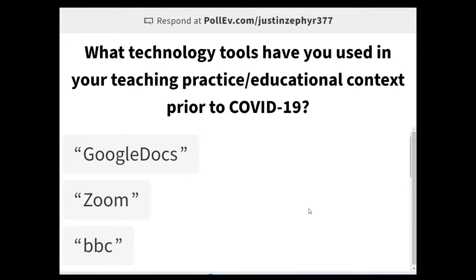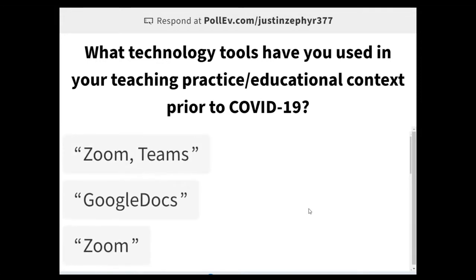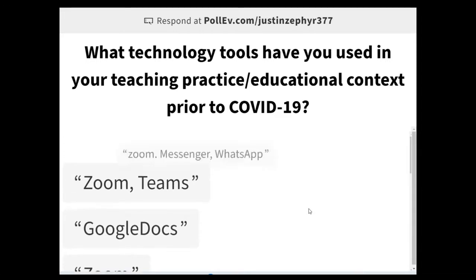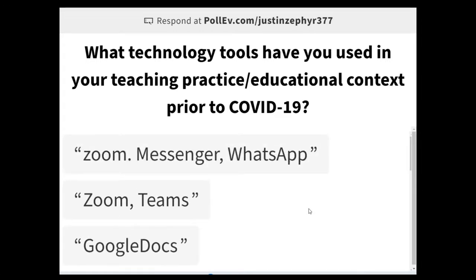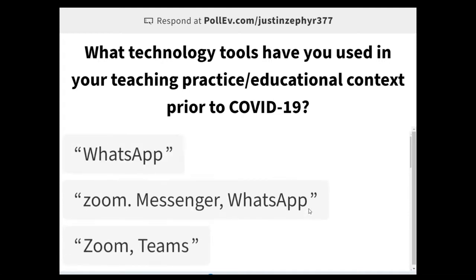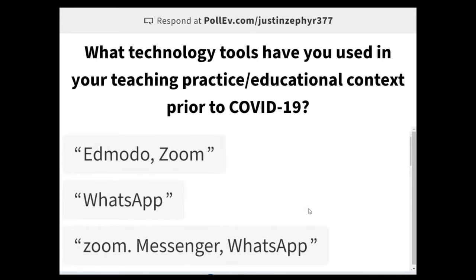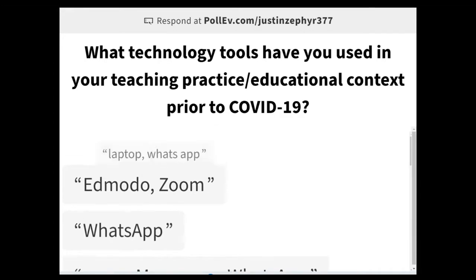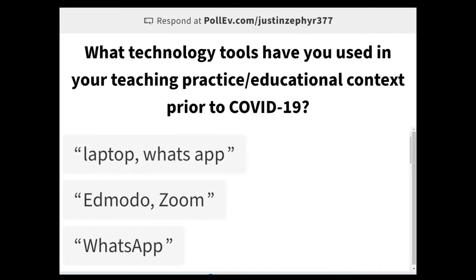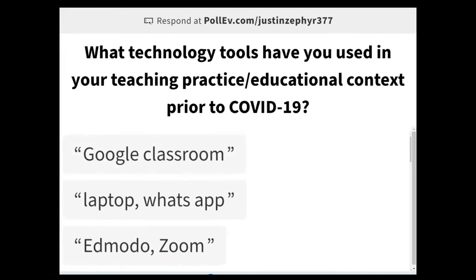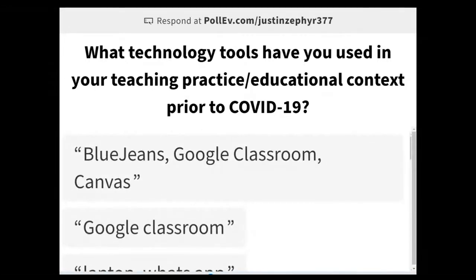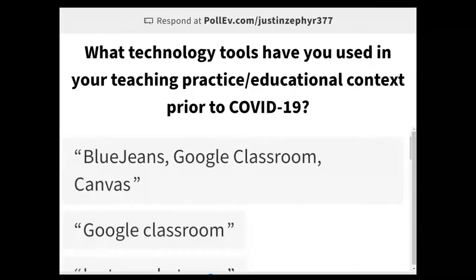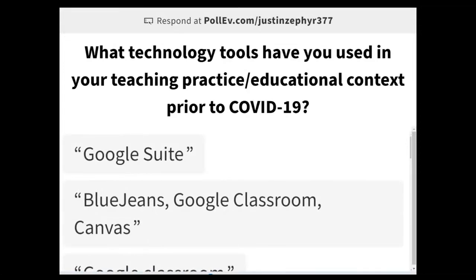It's just an option. Google Docs, Zoom, all right, keep it coming. Zoom, Microsoft Teams, good. So there's a range of applications that you can use, including this one. I'm very glad to see that persons are using WhatsApp as well. Edmodo, Zoom. I'll give you a couple of seconds to type in your responses. Someone made a comment. I don't know who LLS is, sorry, but I think you meant Zoom. Yes, definitely. Blue Jeans, Canvas, okay, good. Google Suite, etc. Very good.